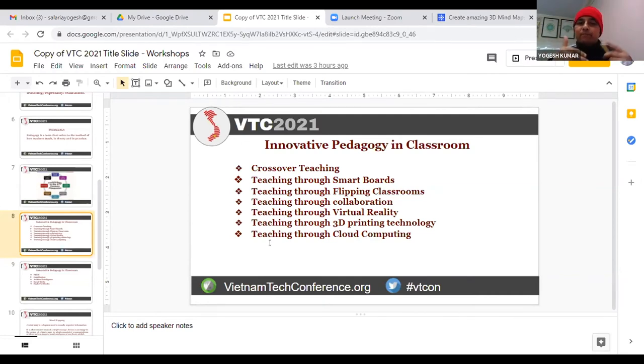Now, after that, next is teaching through virtual reality. This is a new concept which is coming nowadays. 3D printing technology: we are printing three-dimensional pictures and showing all these things. It is a boon to the education system. Along with that, cloud computing is another point which is very worth mentioning here.